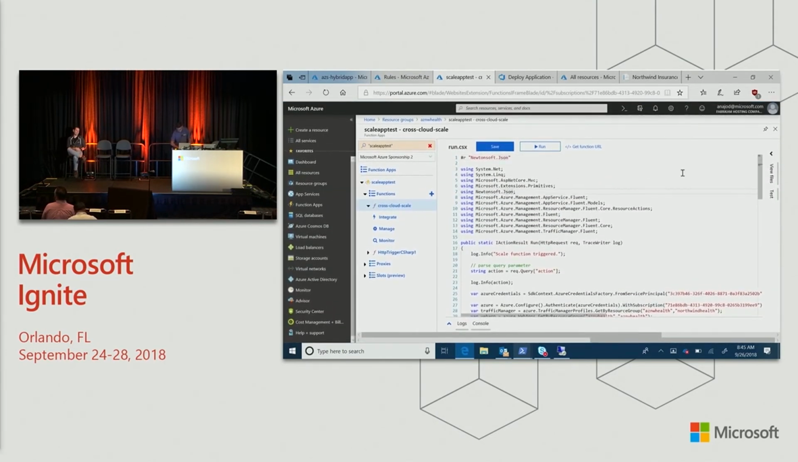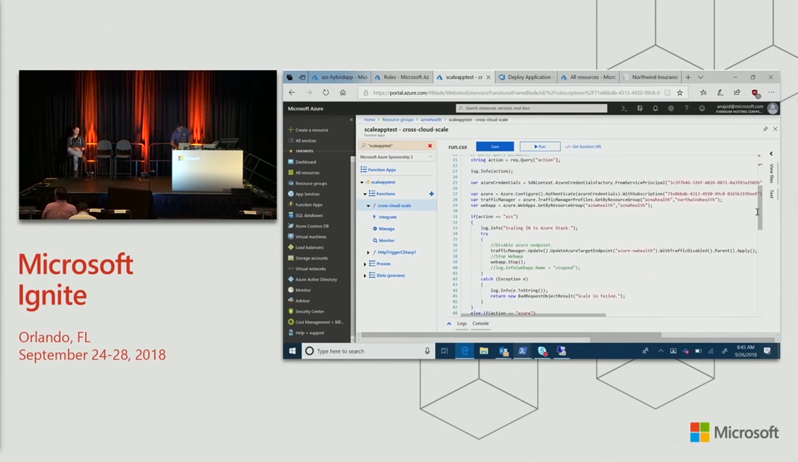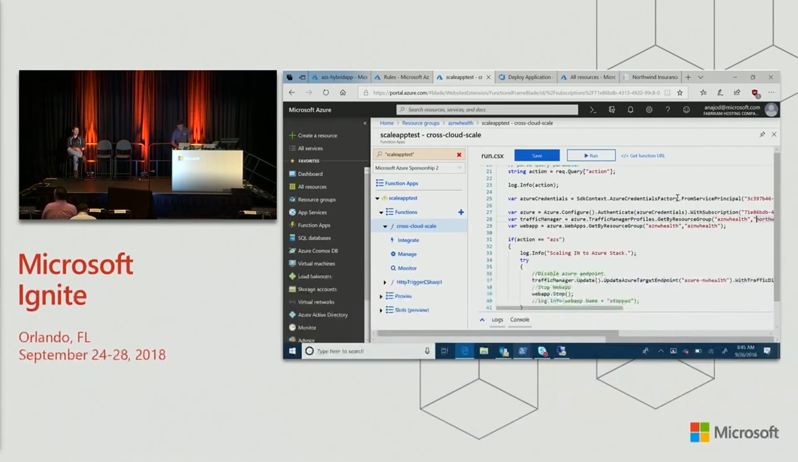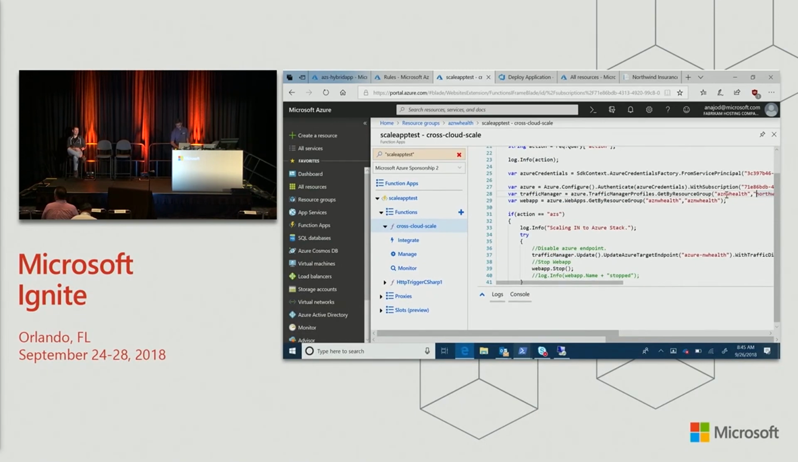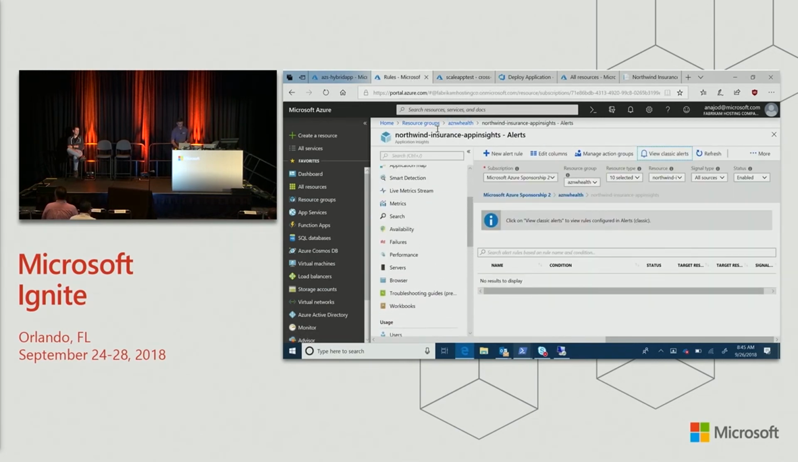And all this does is, using Azure Authentication, get my traffic manager, and depending on the location it's given, just deploy it to Azure, scale in, enable or disable the traffic manager endpoint, and turn on or turn off the web app in Azure. That's it. So let's see if I've hit my traffic saturation yet.